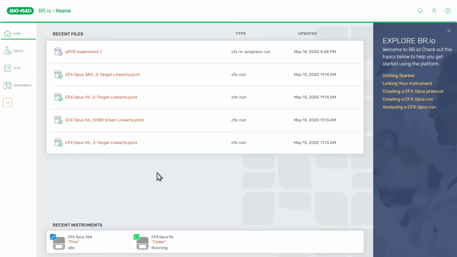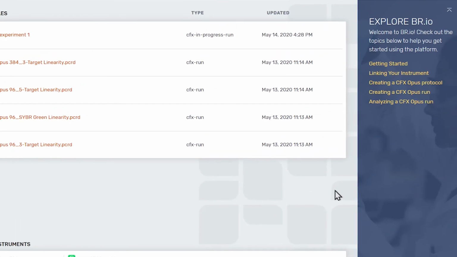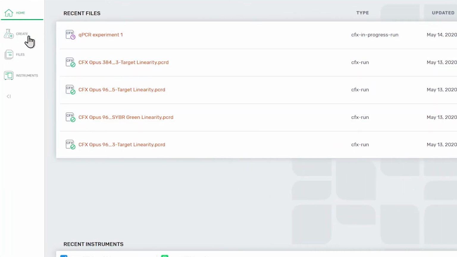This page enables you to quickly access files that you recently used, and it allows you to see the status of your instruments. On the right, the Explore BR.io panel contains helpful information for new users. The links will take you to help topics which we are covering in this video series. You may also minimize the panel when you no longer need it. Now let's look at the Create page.